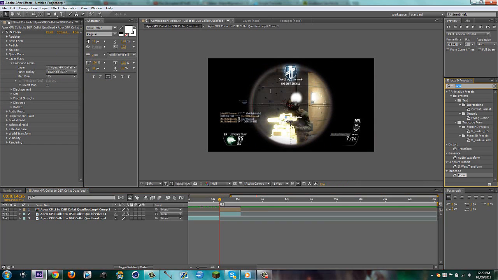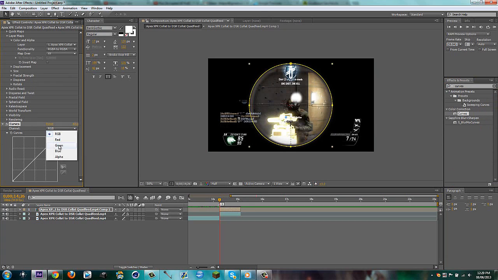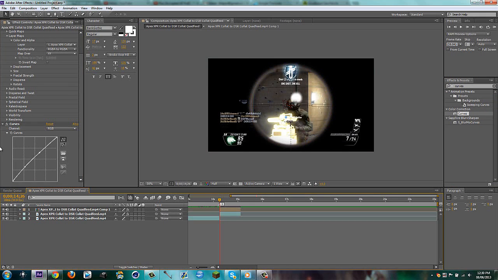So what we can do to fix that, because it is particles, so it's not the exact same thing, just drag curves, or you could do levels if you feel like it, and it could just, oopsies, don't want it to be that bright, just brighten it a little bit. So now if we solo it, it's not much of a difference. Maybe we can make that a bit darker, but yeah, so we can just brighten that a little bit.